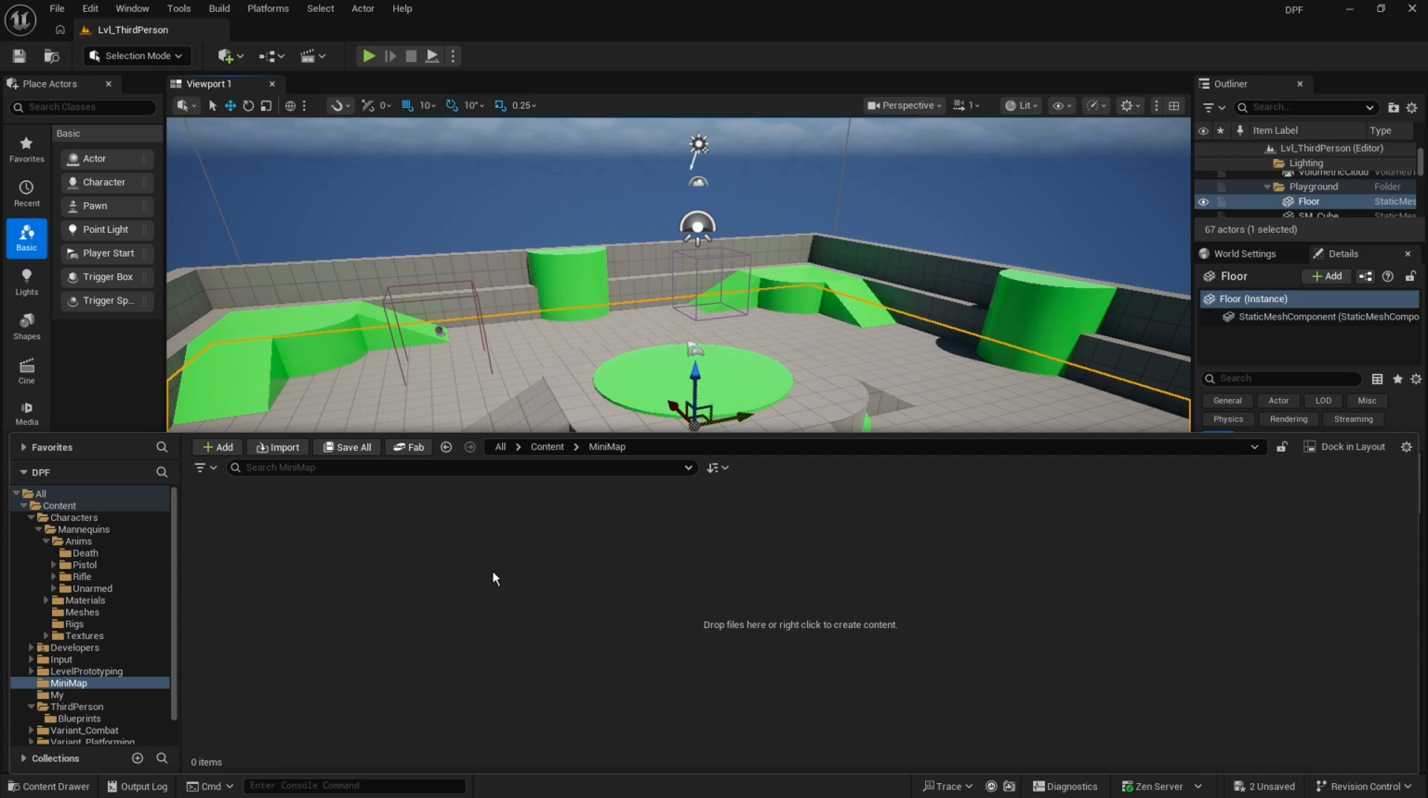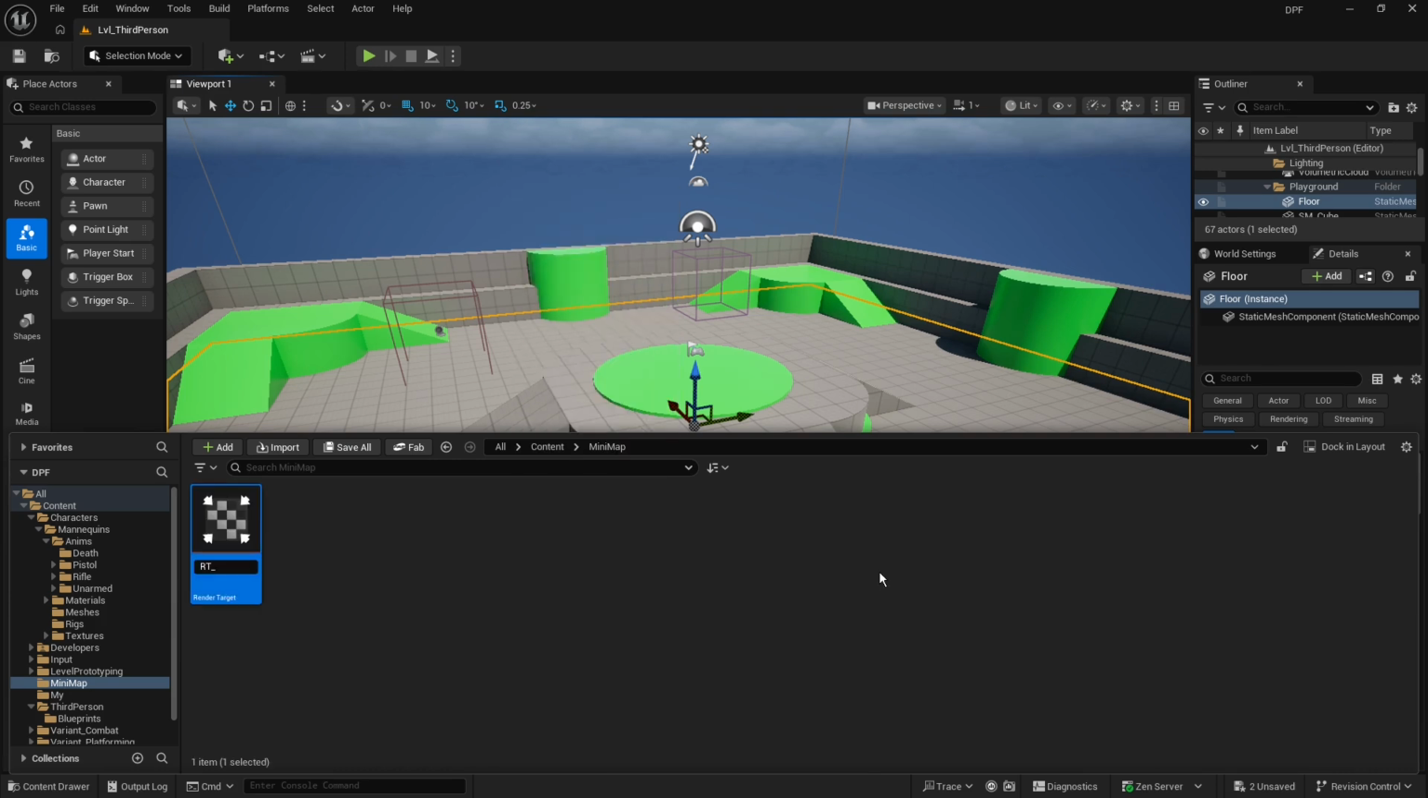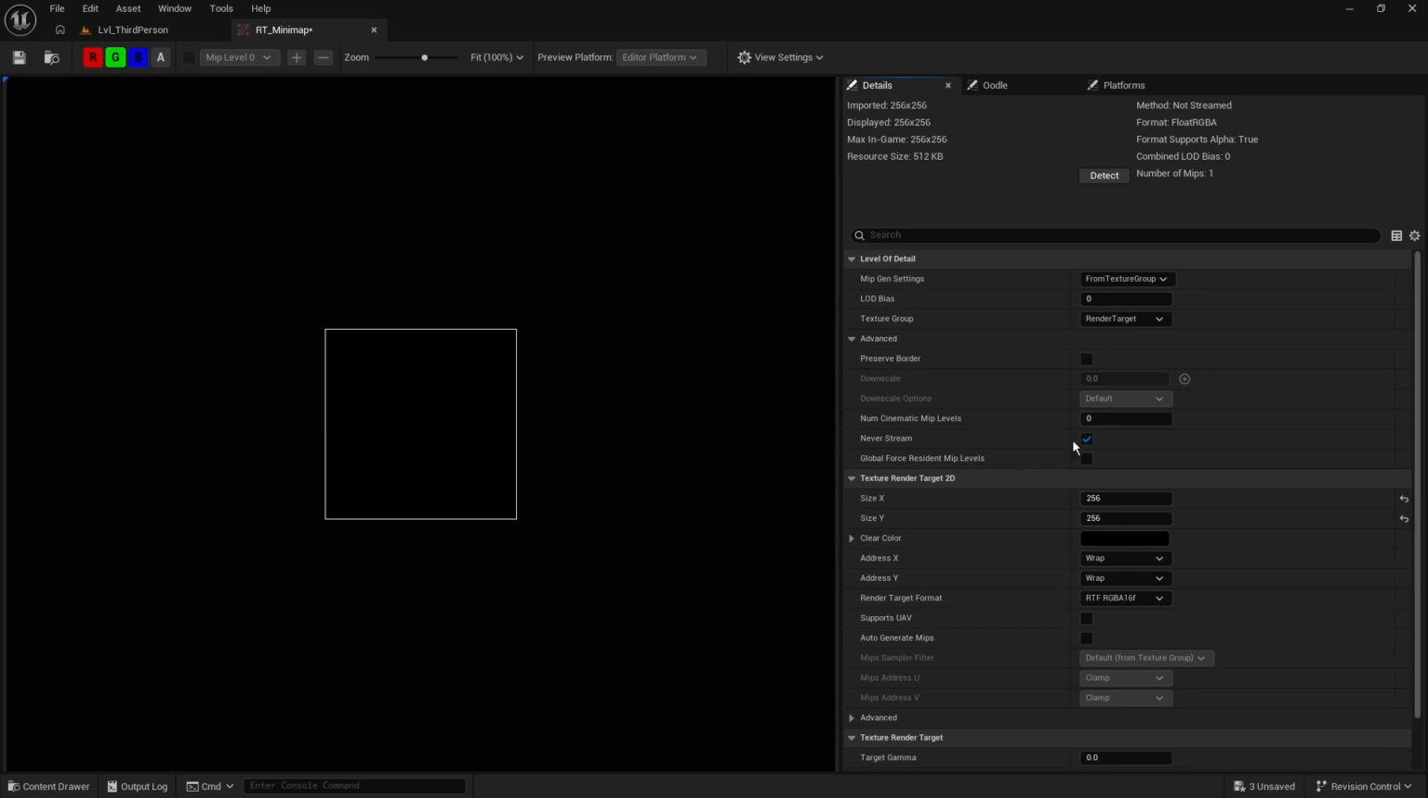In our content drawer, let's right-click, go to Texture and select Render Target 2D. Let's call it RT Minimap. Let's open this new asset. Here's a very important best practice. Let's go to the Details panel, look for Texture Group and change it to UI. This tells the engine that this texture will be used for the interface, optimizing its rendering.